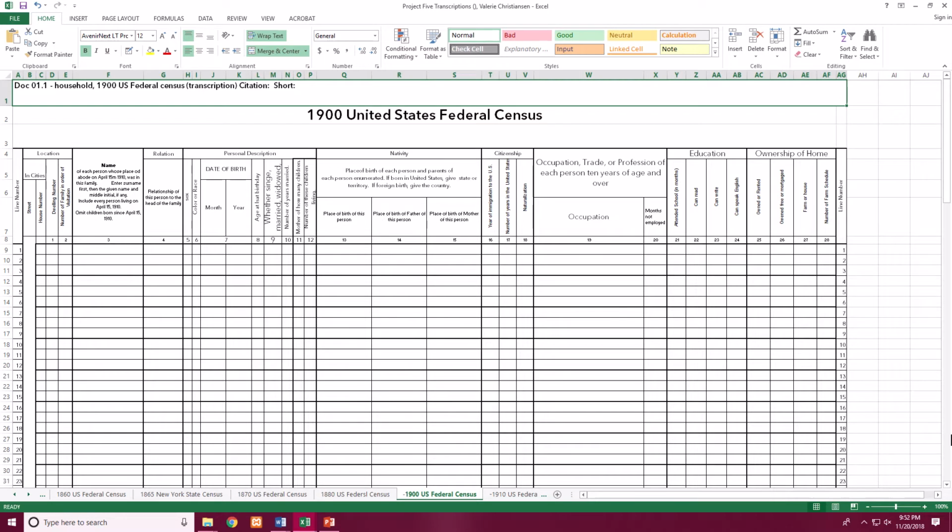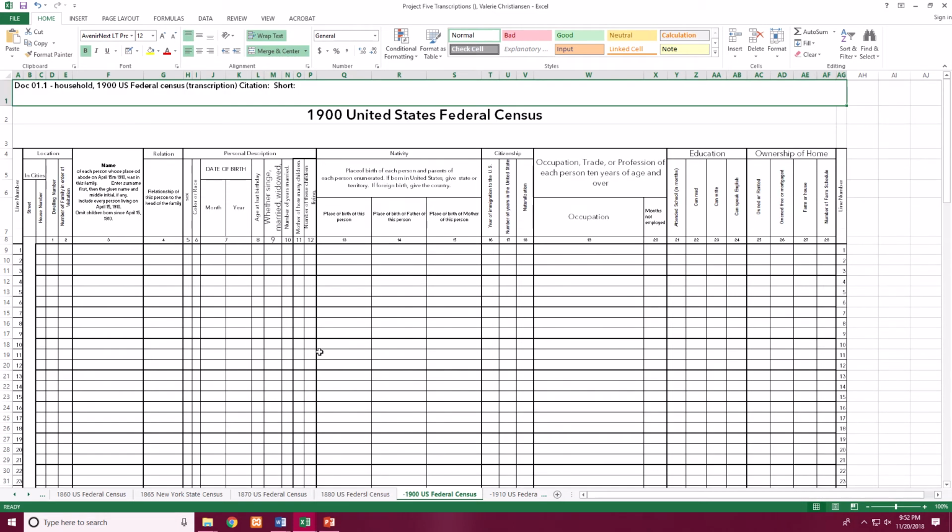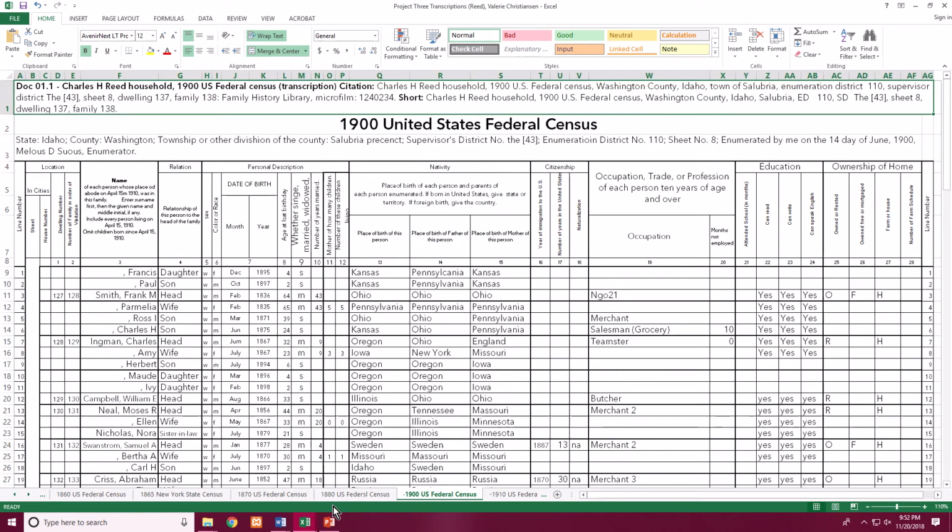So this is something that I've been doing as I do projects. I only have the census records that I have needed so far, and as you can see, this is a blank one. I clear them out and save them for each project that I do. This is an example of the 1900 US federal census that I have transcribed for my project 3. As you can see up at the top, I have the document number and the name of the document, and I do note that it is a transcription, so that when I cite this record or have it in my appendix, it says that it's a transcription and not an actual record.